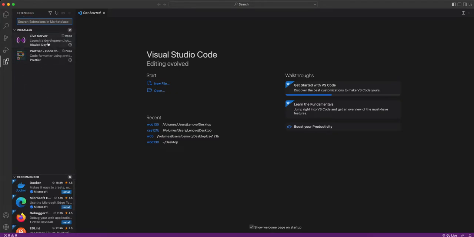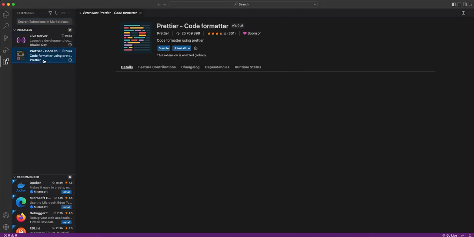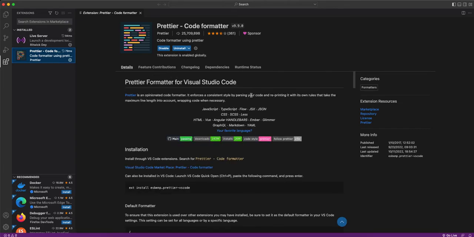Okay? Now, these are the two that I have installed, and these are the two that I recommend that you get. But you'll have a list of recommended ones when you open it. First one is called Prettier. Okay? Prettier is not necessary. You don't have to get it if you don't want it. If you think it's going to take up too much space, you don't have to get it. I get it because I've never had an issue where this changes my code at all.